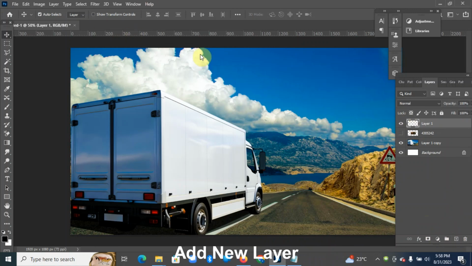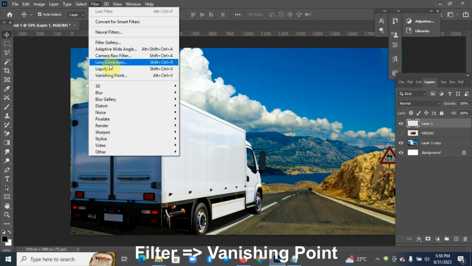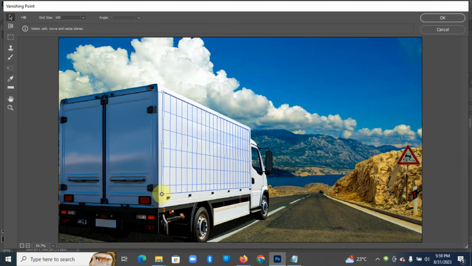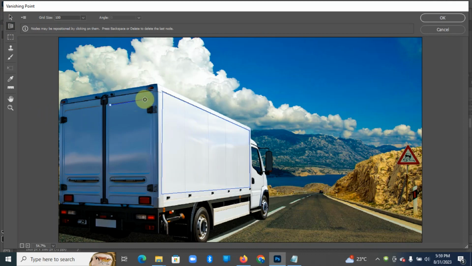With the new layer selected, I'm going to come over to Filter and then Vanishing Point. Then I'm going to hit the Create Panel tool. Then I'm going to draw, or rather highlight, the area where I want my branding to appear. So that's the first area. I still come to this tool again. I'm going to create on this one three slots, again depending on the image that you're working with.